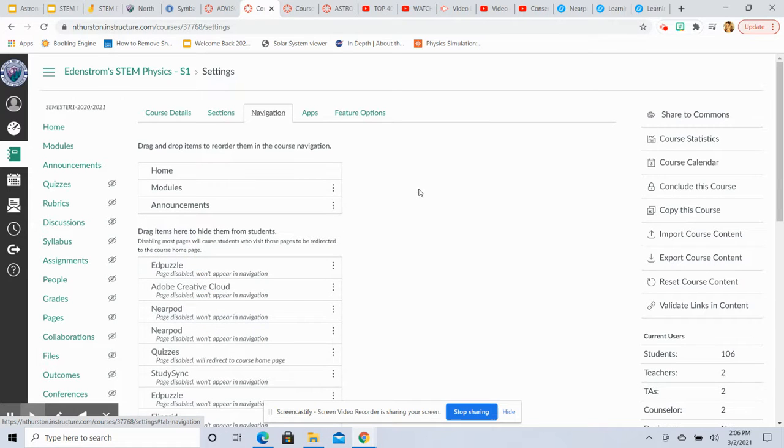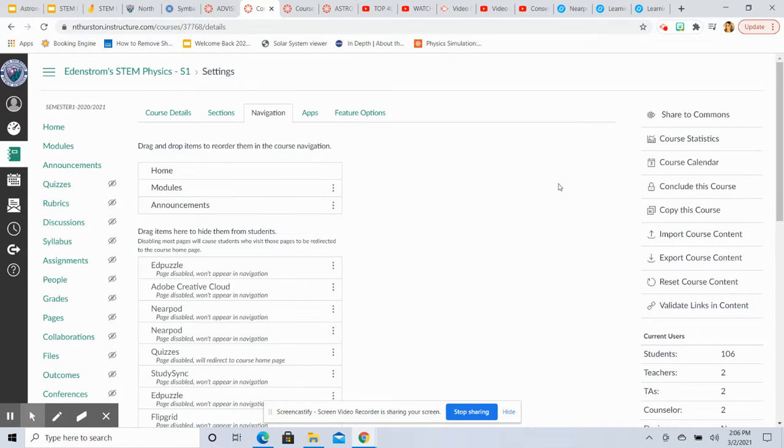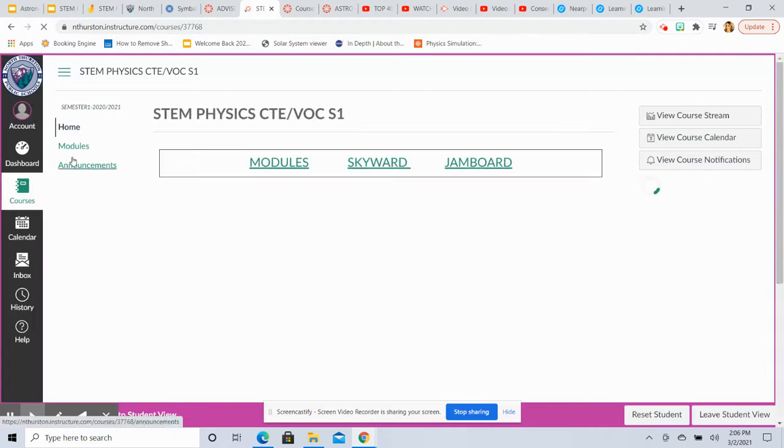And like I said, they'll disappear after you make your first assignment. One of them will disappear. Now I can still have just what I want my students to have. And make sure you click save or it won't save. Save at the bottom. And now if I go back to my home, I have in my student view only those 3.